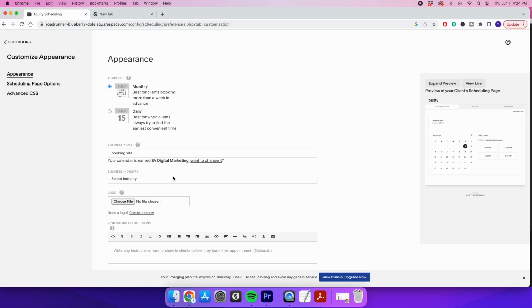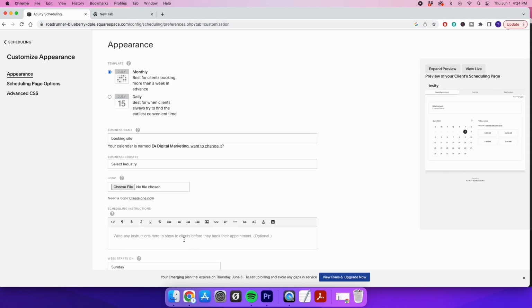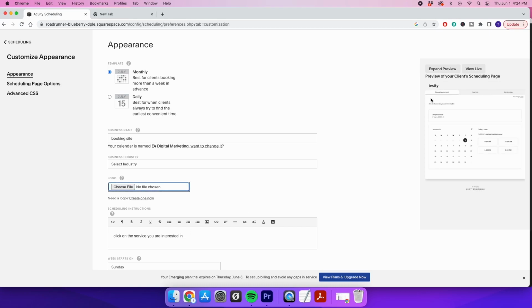Industry, I don't really put industry. I just kind of ignore this one. Logo, I do have a logo that I put up on my E4 Digital website. And the scheduling instructions, you can write little things here like click on the service you are interested in. And it'll show up right there, prompting.